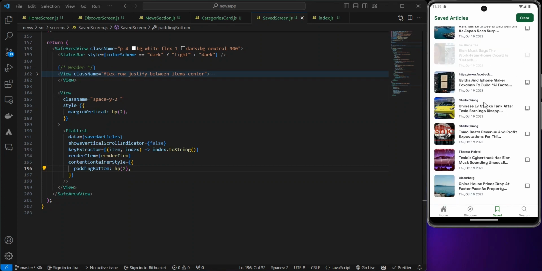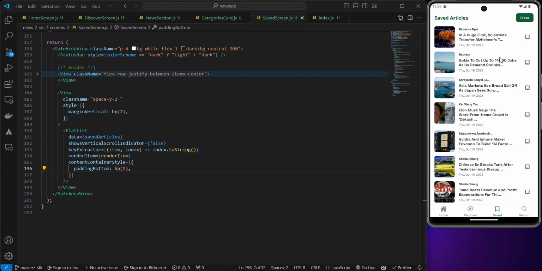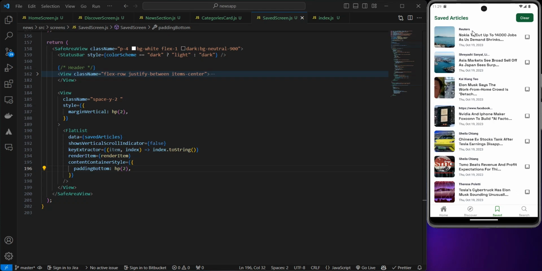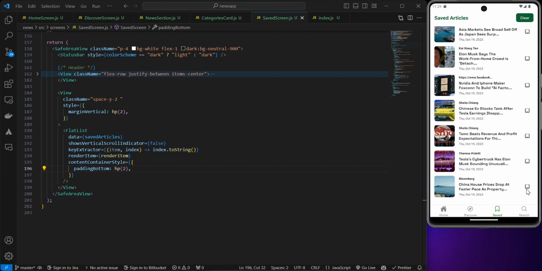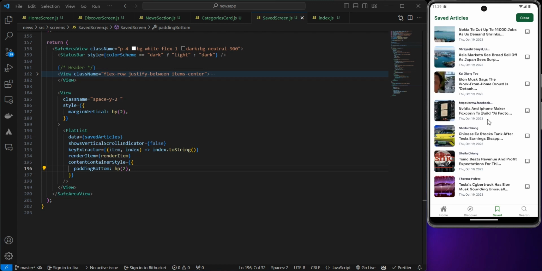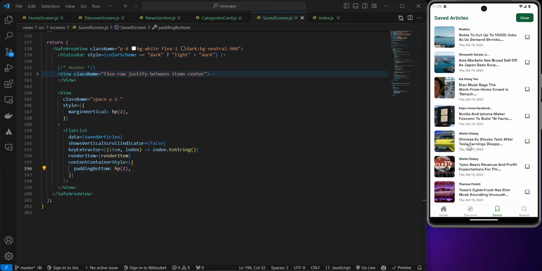So our save screen is ready and you can remove an article from here. If I click on this, it's going to remove that specific article. You're going to see this. As you can see, it has been removed. If I go down, which I will not by the way, I'm just going to click this. China House will be removed from the article and we are good to go.